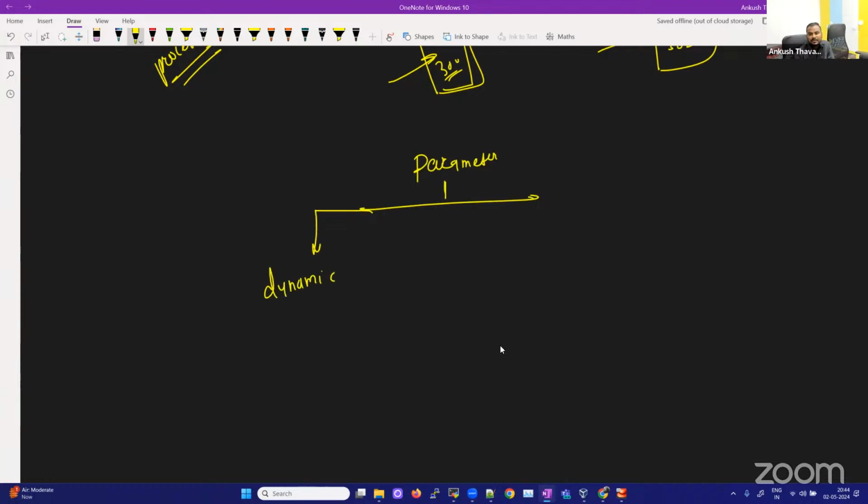Now, in the Oracle database there are two types of parameters. When I say parameter, let's say I want to change a parameter. One we call a dynamic parameter, and the other we call a static parameter. Now what is meant by a dynamic parameter? A dynamic parameter is a parameter which will get changed immediately.